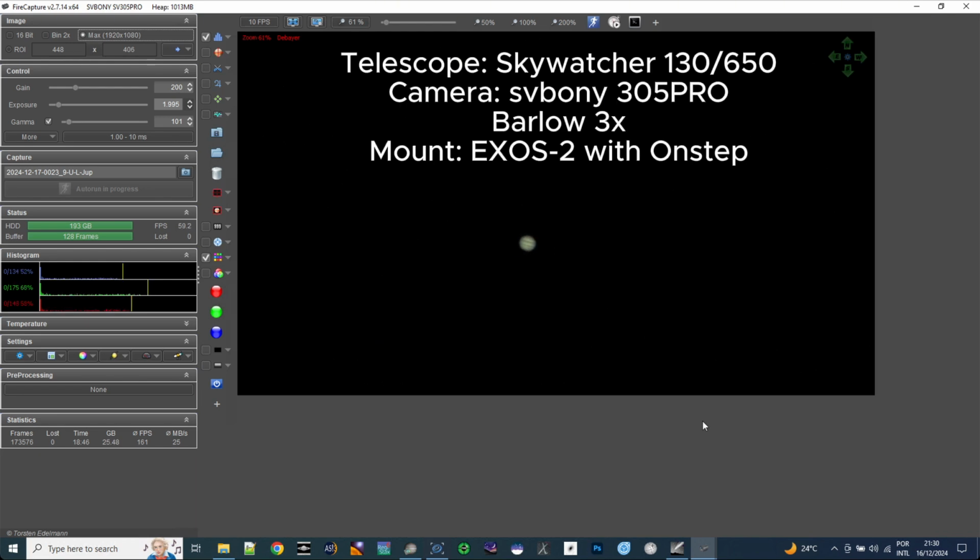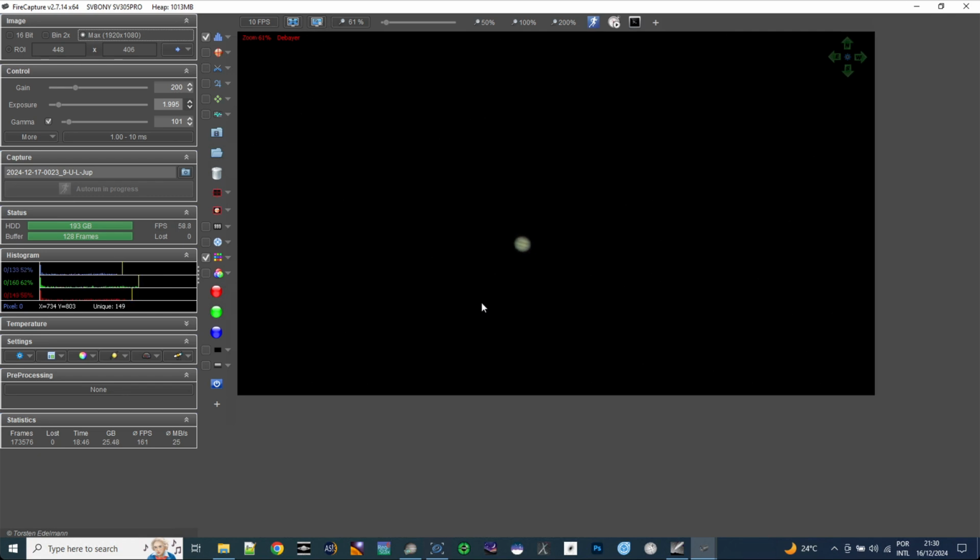So well, basically you can see FireCapture running using the Skywatcher 130 of aperture. In my case I'm using the SVBONY 305 Pro, and also a Barlow 3X from GSO. Okay, so it's a real-time image actually. Basically the scope is already done, actually it's focused very well.